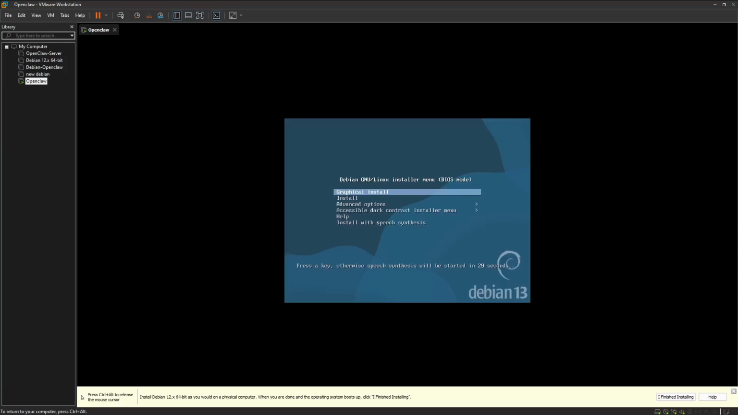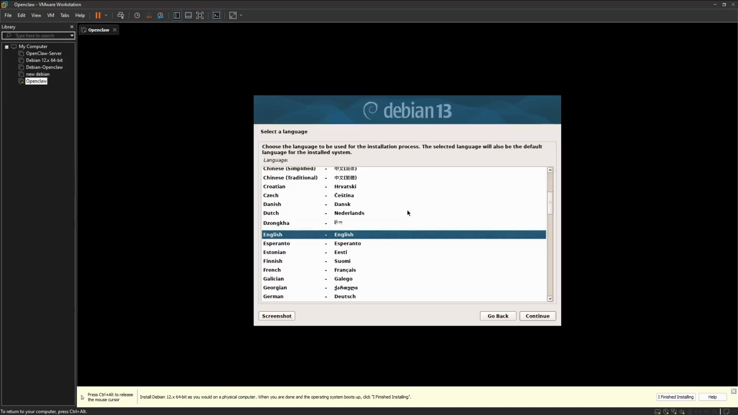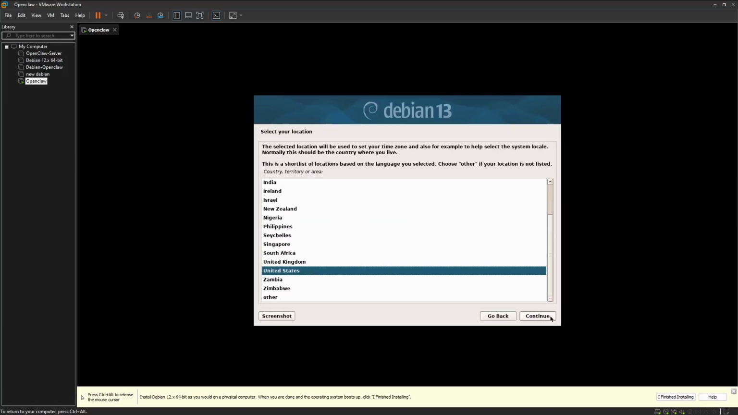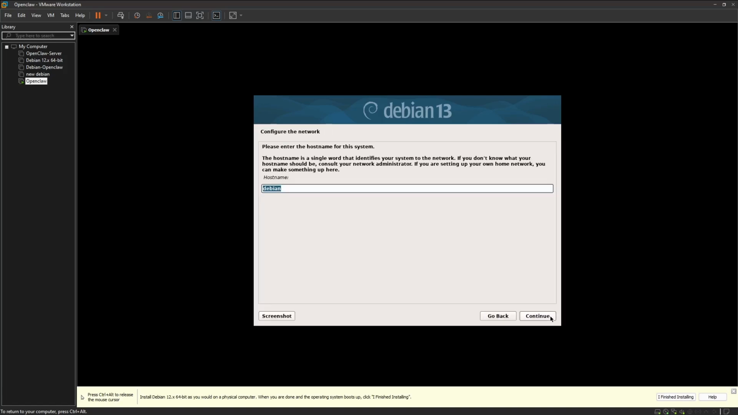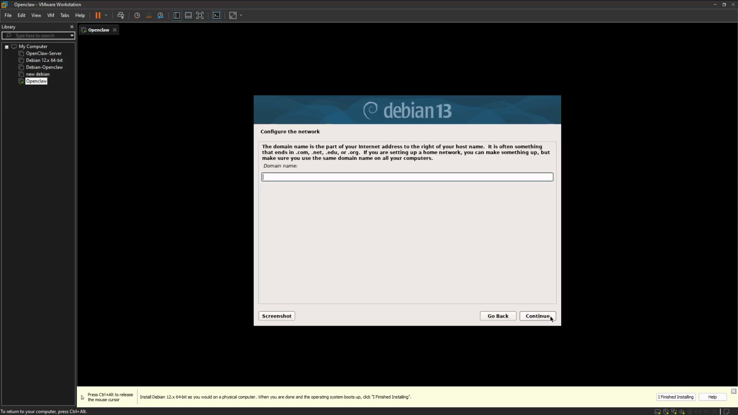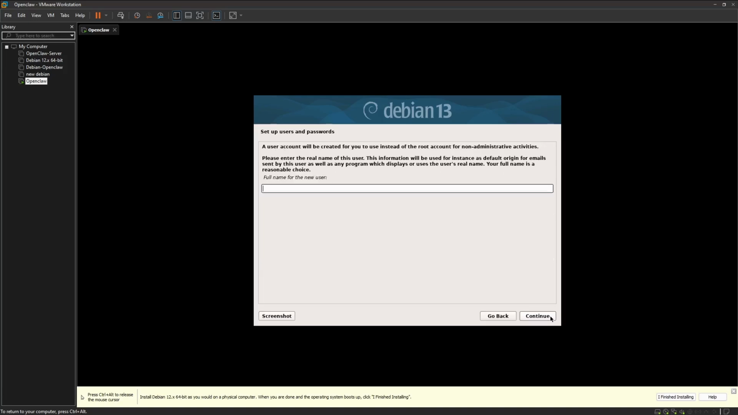When you see the boot options, press Enter to start the Debian server installation. From here, press Continue unless you want to change the default language, location, or keyboard configuration. And again, press Continue until it asks you to enter the root user password. Choose a password you would remember and hit Continue.